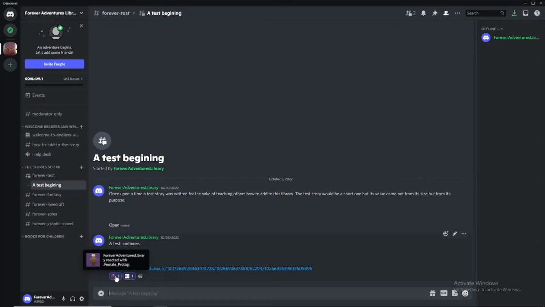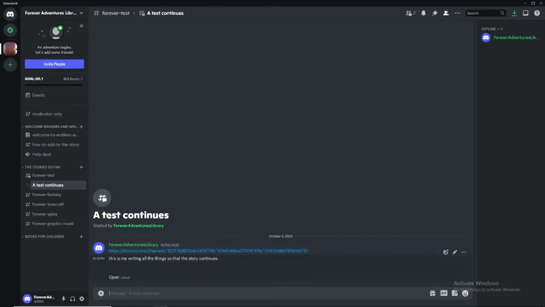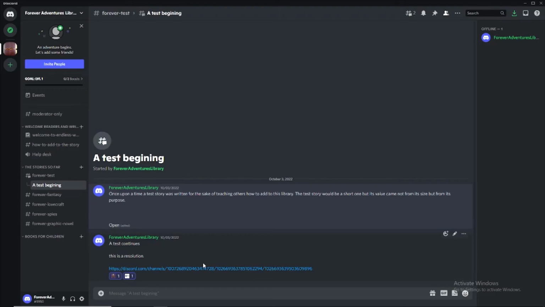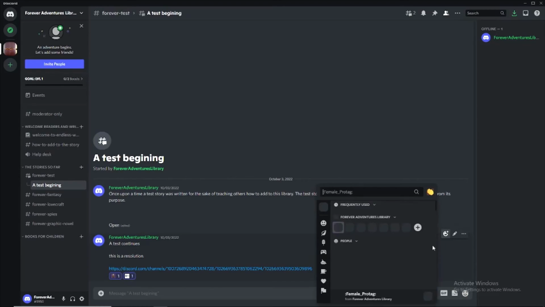And we also have here the emoji that says there's a female protagonist in the next section of the story. Now, obviously, for this section of the story, that's not true because it just says, this is me writing all the things, so the story continues. There's nothing there. But it's important to be able to seek out the types of content that you're interested in. So I haven't done a ton of emojis yet, but I will be doing more.